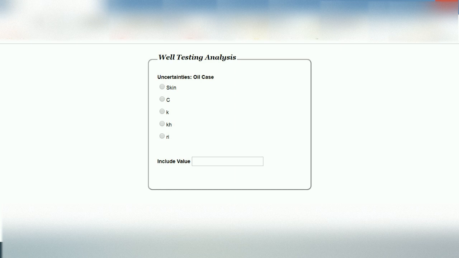So basically, when you carry out the analysis of your log-log plot and derivative and you produce a value for the skin, the wellbore storage, the permeability, the conductivity, and different types of distances. It could be a distance to a fault, it could be a radius of investigation. Well, you get a fixed value. Eventually, you get some uncertainty linked to the regression.